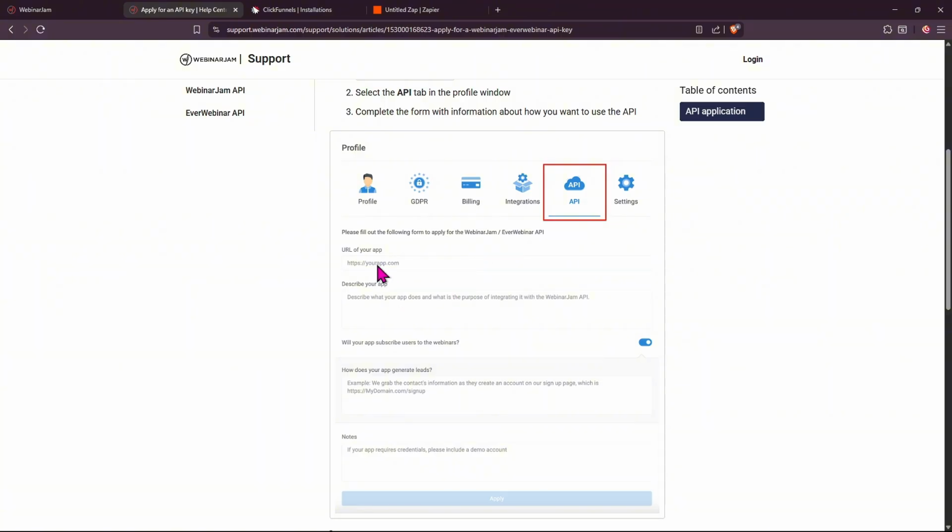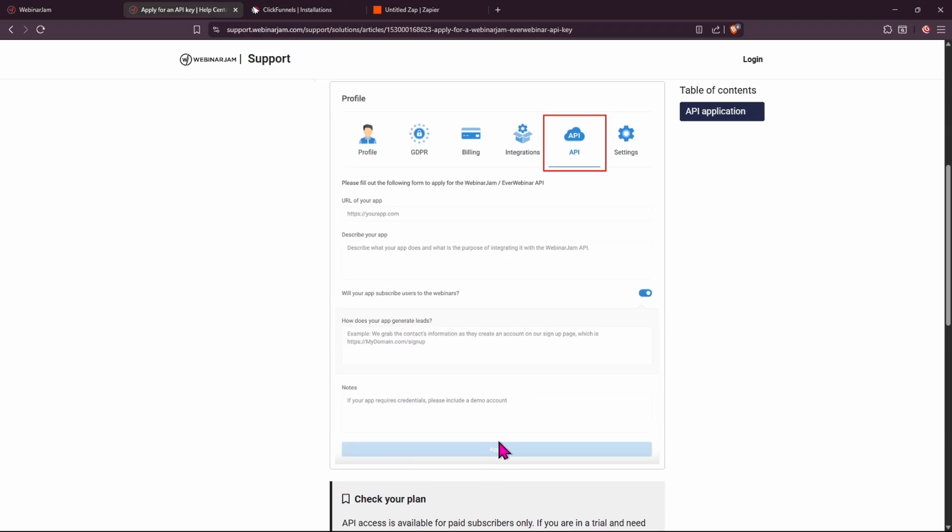Just type down your URL or the URL of your app, describe the app, answer how your app generates leads, and add in some notes. Once done, hit apply and wait for their customer support's reply. It could be via email or within the website itself, including the instructions on how to get or where to get your API key.